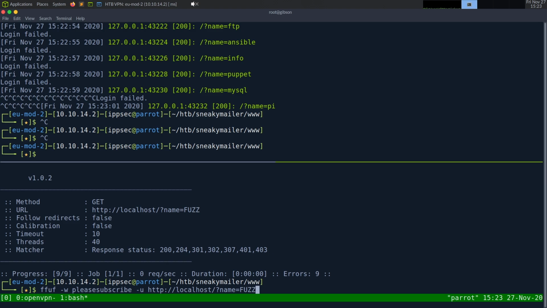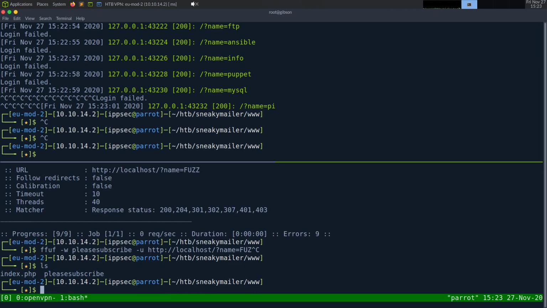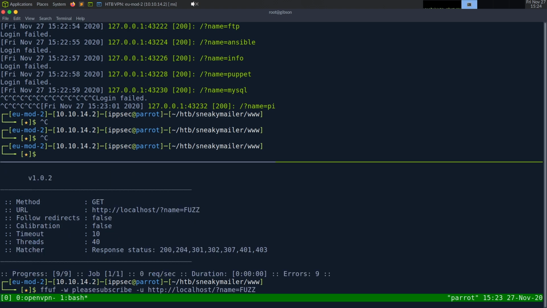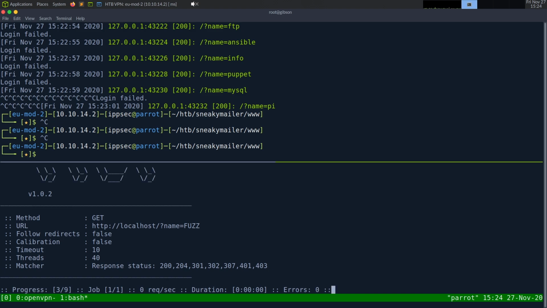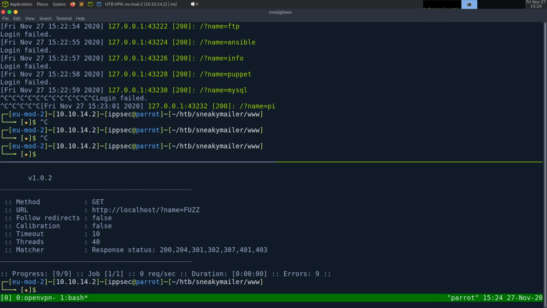Did I get the file name wrong? It should be very obvious which is the valid username. So maybe I should do the full path. pwd. What is going on there?